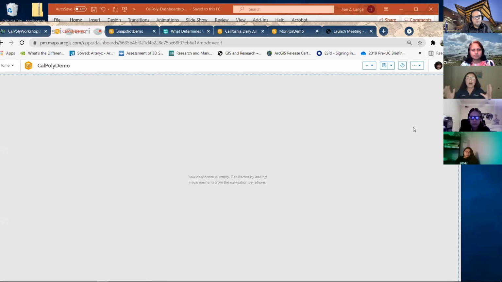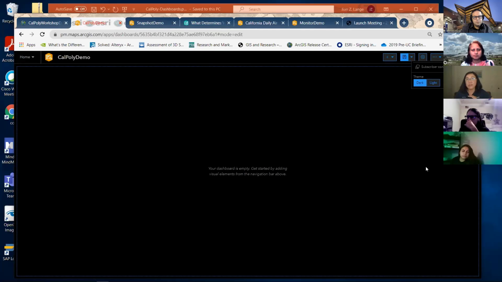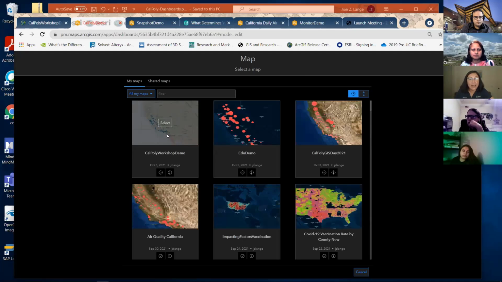Now I have a new dashboard with nothing on it. So the first thing I might want to do is to decide what's the theme for my dashboard, the styling. By default, it uses this light theme, and I personally prefer dark theme. It's a matter of taste. So I choose the dark theme. And the first element I would like to add would be a map element. So I'll say map, and I'll just select the Kapoly workshop demo web map that we just saw.